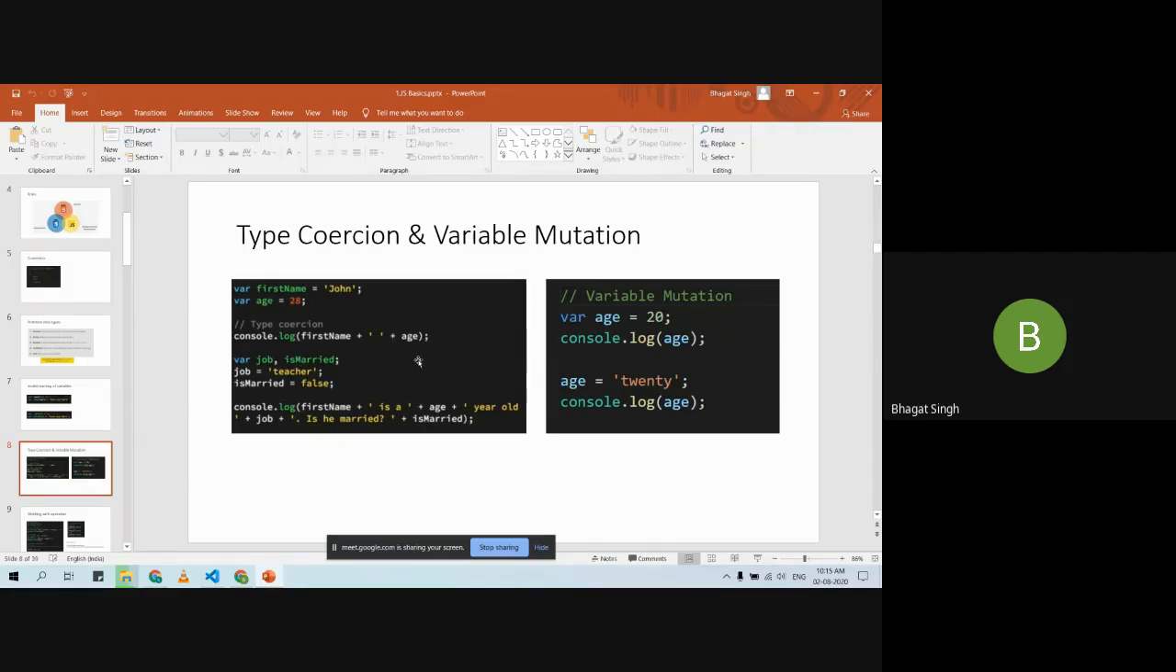appending, not adding, appending I will say. That is, at the end we are just joining an extra string, whatever we have, and we are appending age, that is a number. So automatically it will be converted into a string. Not only numbers, we can also append a Boolean data type, and this is the second example.